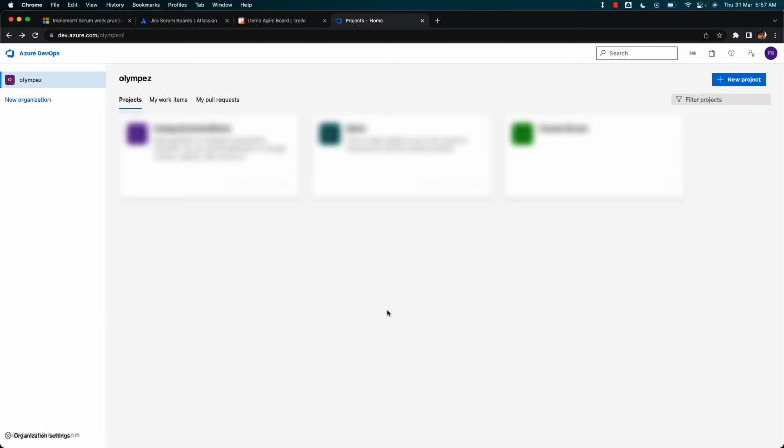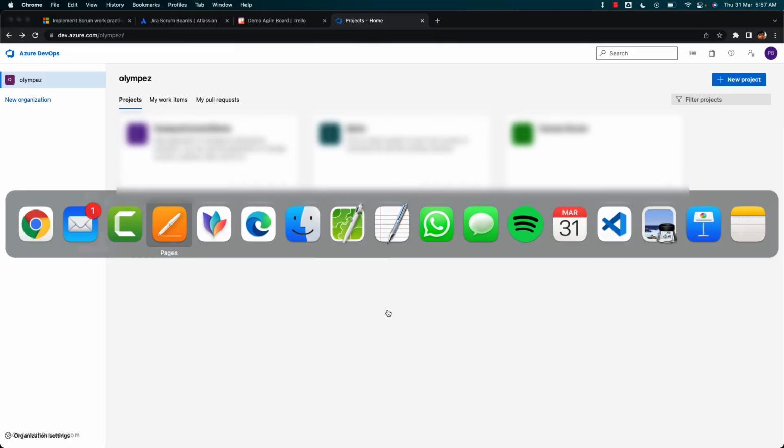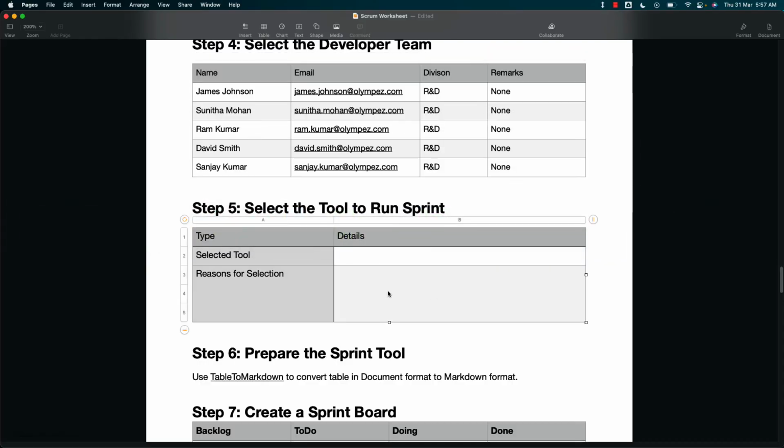Once you have selected the sprint tool, in our case Azure DevOps, let's go back to the same worksheet and fill in the details. So as step 5, you select the tool. So it's going to be Azure DevOps. Let's capture some of the details here so that we have all these details captured in a single place. The selected tool is going to be Azure DevOps, and you can give the reasons behind why you chose this compared to the others. Although you might know them at this juncture, it is always beneficial to document them so that when a different person comes and looks at these details, they are able to understand it a lot better.